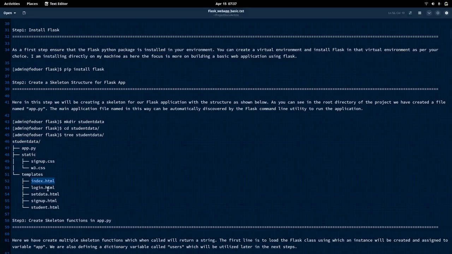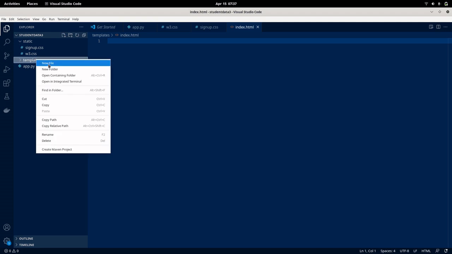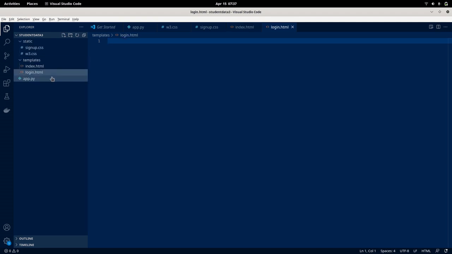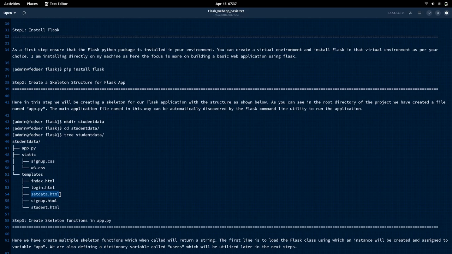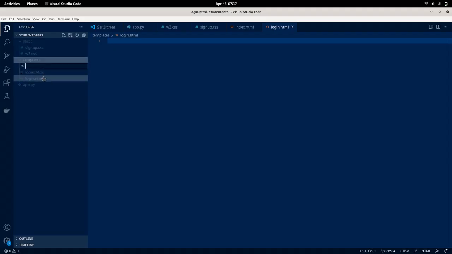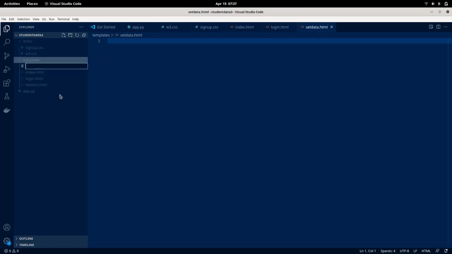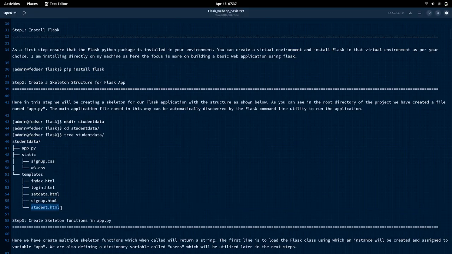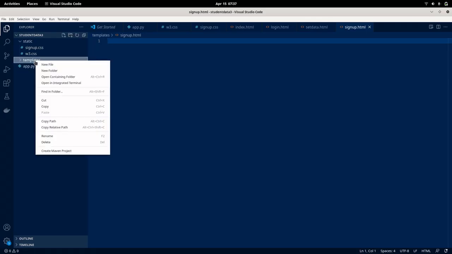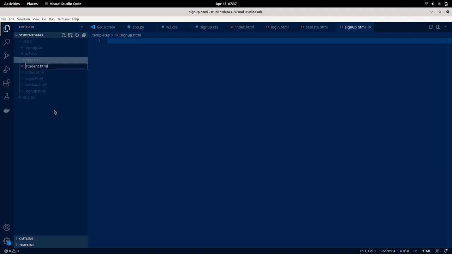Index.html file, so this will be our landing page, and this will be our login page. This will be our page wherein we will be trying to capture more details about the user or the student, and this will be our sign up page, and this is the page which will show the details about the student, basically getting the details about the student.